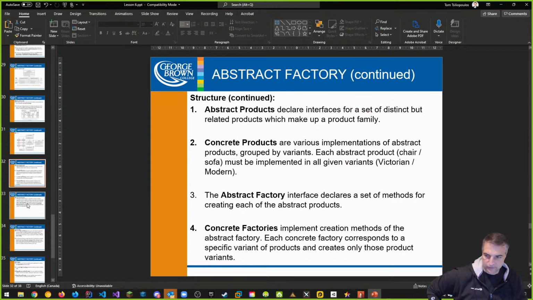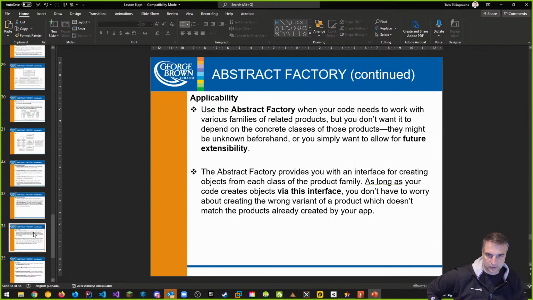And that's what I've kind of defined here. I'm going to skip through these. I'm not going to read through each of these. So when do I use it? We use the abstract factory when your code needs to work with a bunch of families of related products, right? But I don't want it to depend on the concrete class of those products because, again, future extensibility, I want to abstract as much far away. I want to continue to decouple my code. So instead of having tight coupling where there's dependencies, I want to remove dependencies as much as possible.